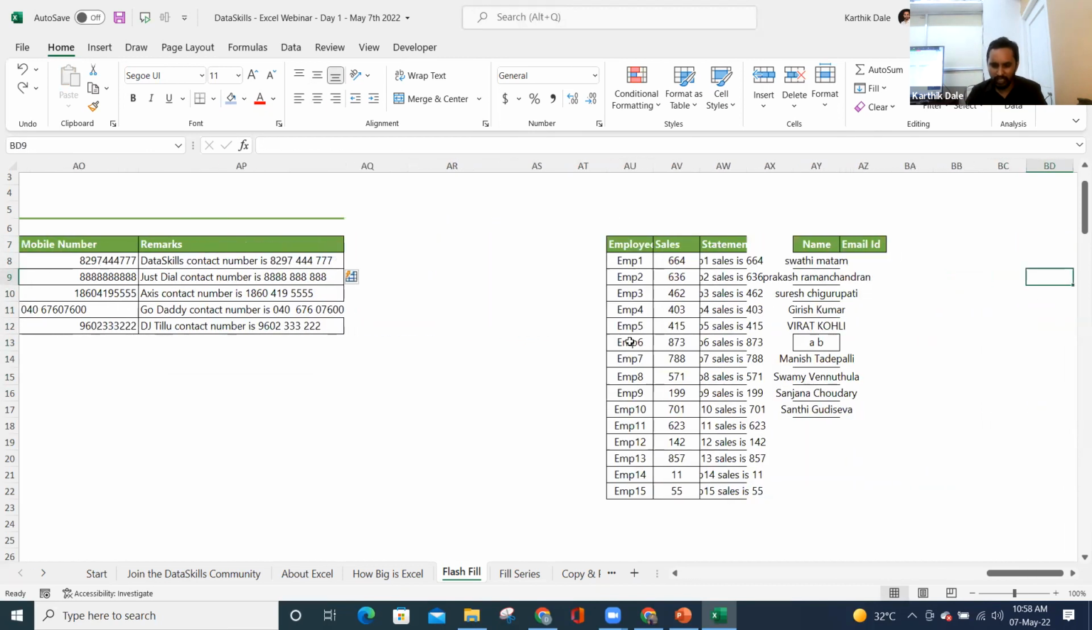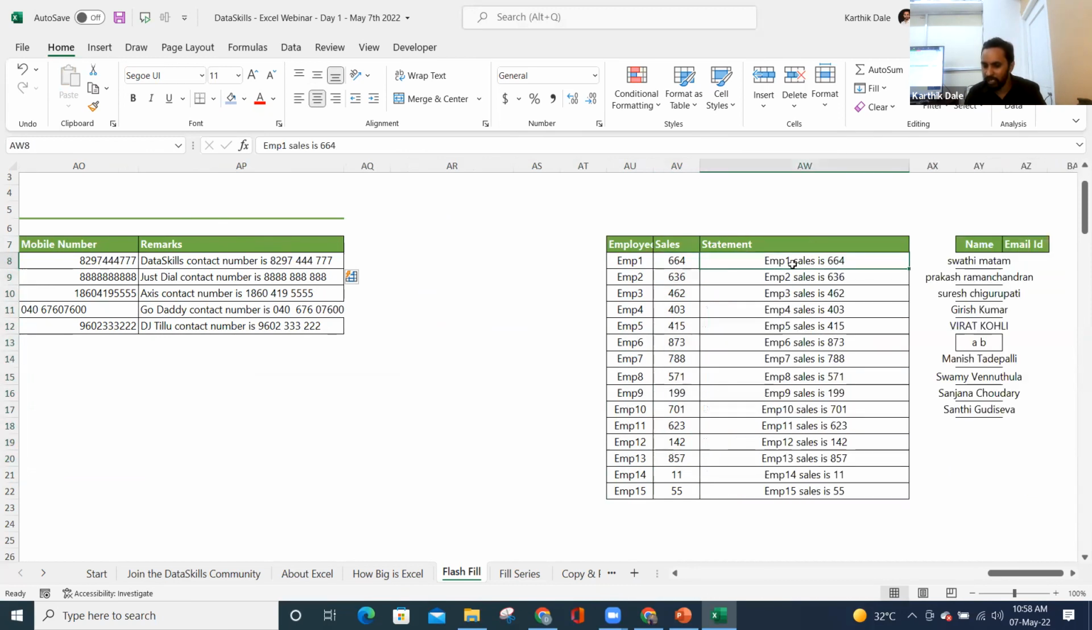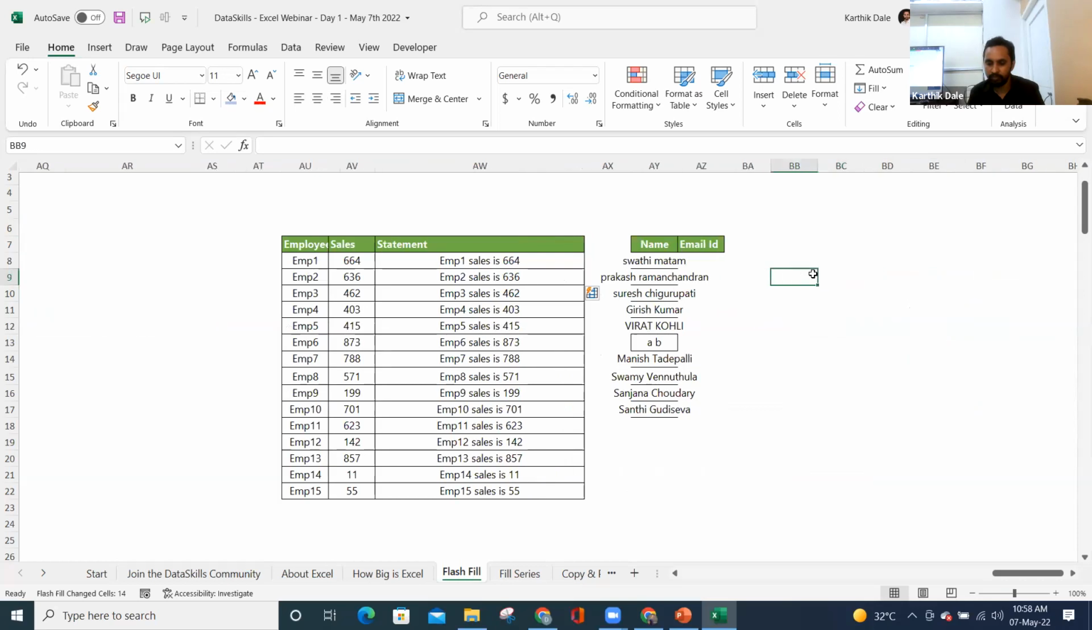You can also try like this. Here are the employee names and their sales. You type for employee one, sales is 664, just one, and for the remaining, Control E, done. Clear? That simple it is.